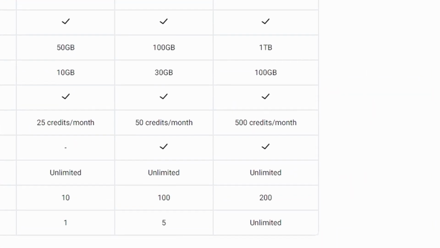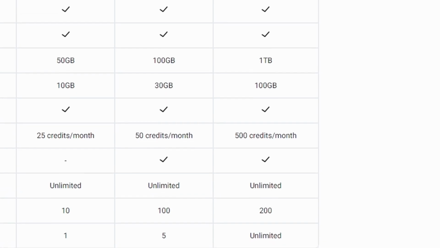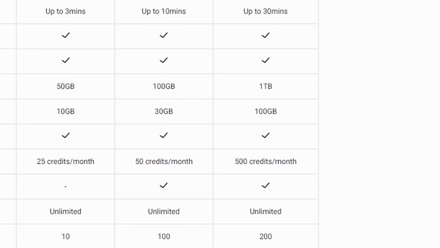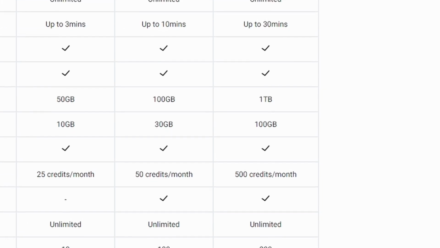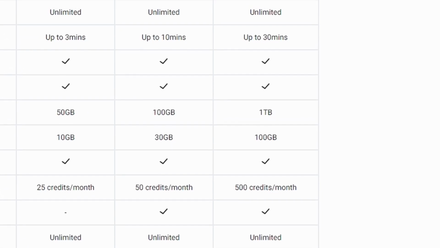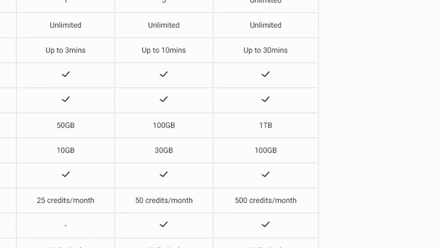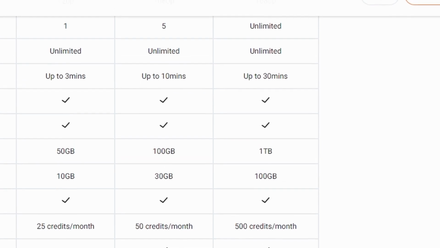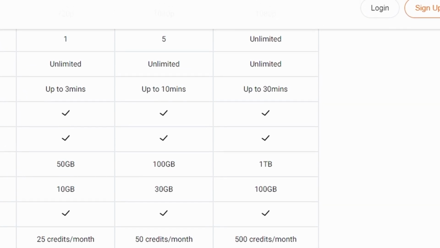Then add all the perks remaining for the plan, like save up to 200 templates, 500 background removal credits, upload custom fonts, 1 terabyte of video hosting space, 100 gigabytes of cloud storage, video export up to 30 minutes, and all the editing stuff that you can do in the software. And yeah, it's a no-brainer that this is a great deal.